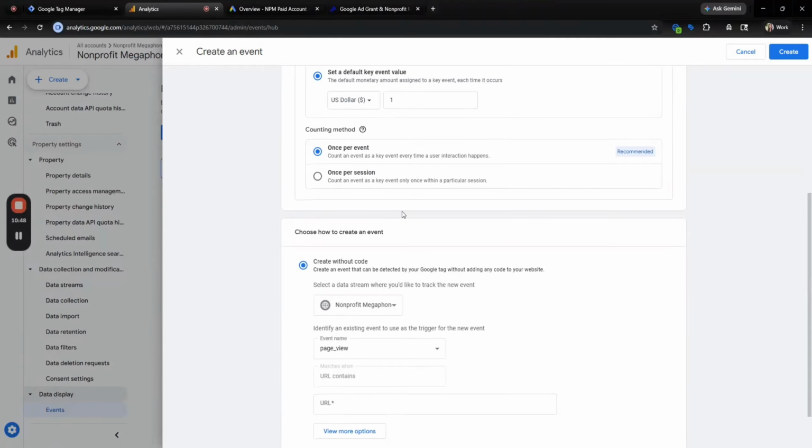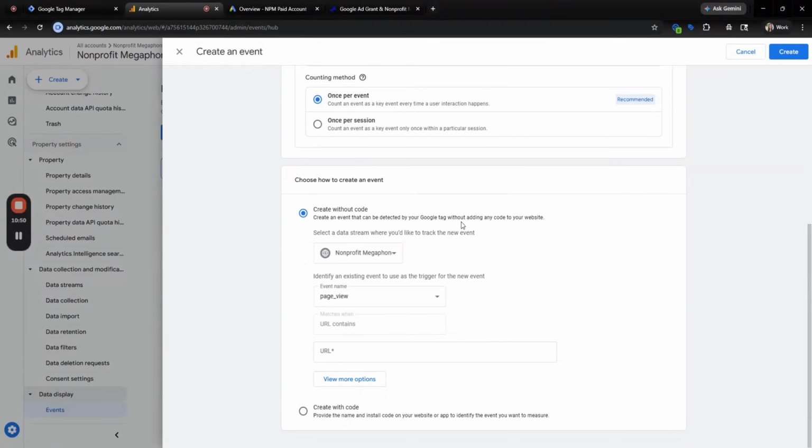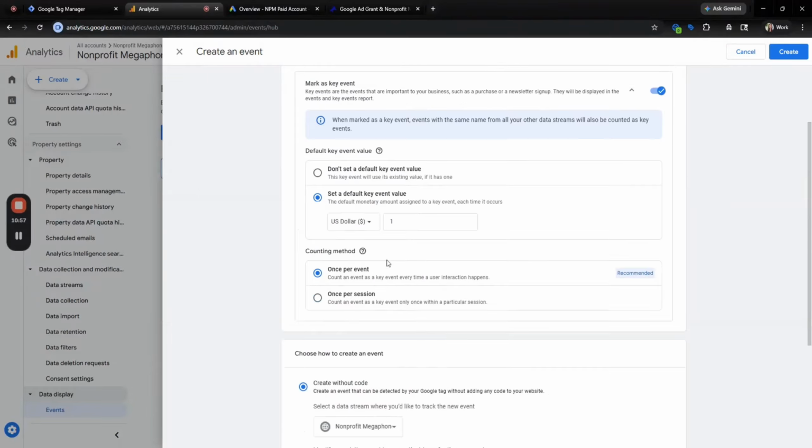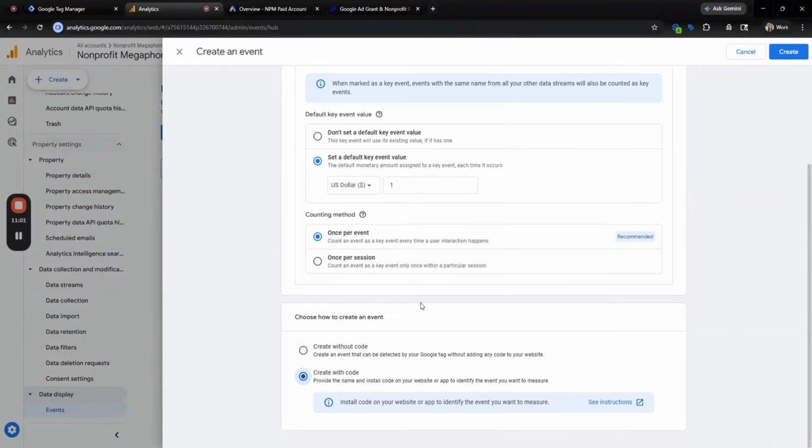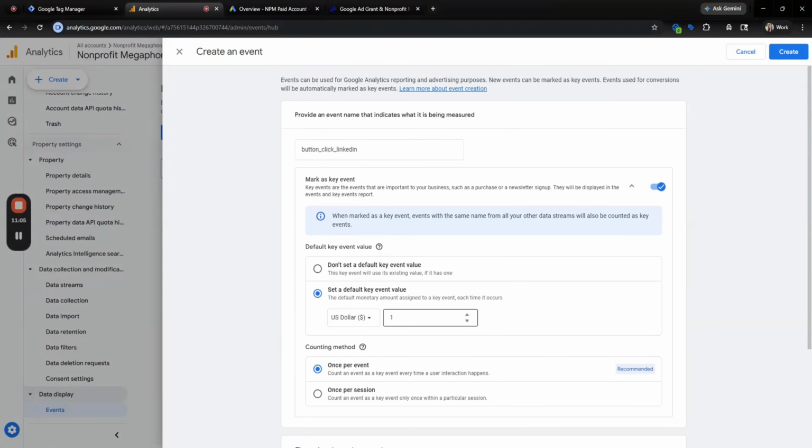If you are only using Google Analytics 4 to define event tracking, then this is where you can do that, and you can select Create Without Code. If you are using Google Tag Manager, then you will select Create with Code because you don't need to define the event within Google Analytics 4 because it's already been defined in Google Tag Manager.